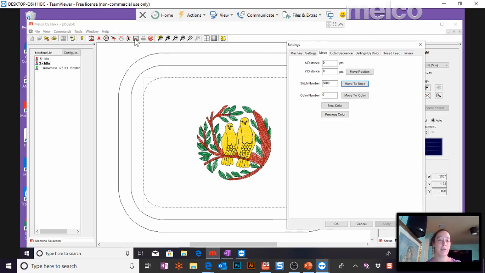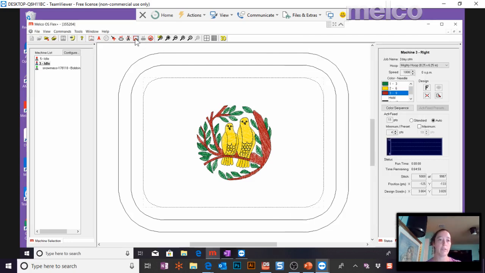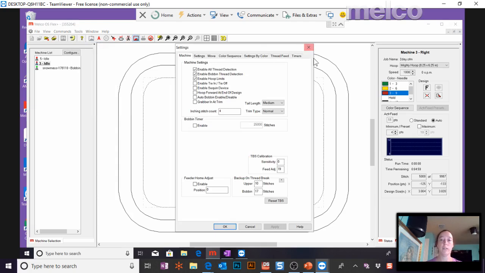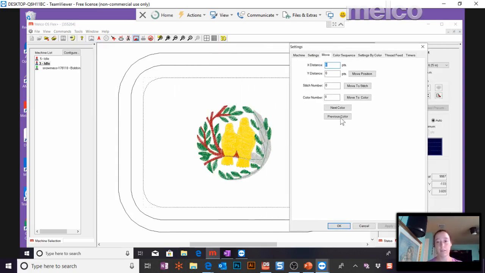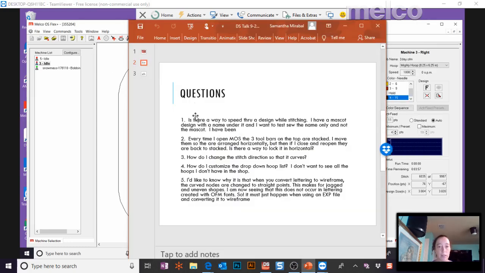Okay, and if I put it in, oops, I gotta get out of there first. So if I do that, you can see that's stitch 5,000. So it actually backed it up. If I go, oh, that's not where I want it to be. Well, all right, Tools, Settings, Move. Let's go to 3,000. Okay, and you'll see it backs up to there. So you can quickly go through your design that way. If you know you just want to go straight to color 4, you can say move to color 4, and it will move straight to color 4. All right, so that's your move button right here. There it is. Okay, so I think that was all of them.